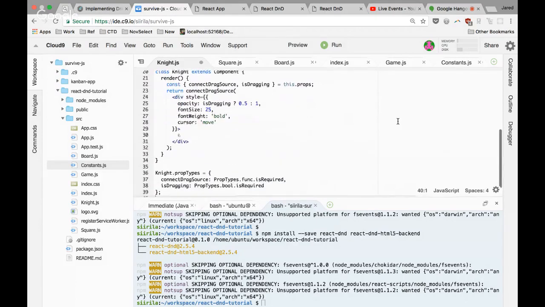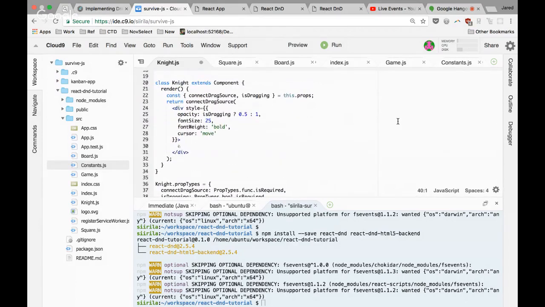So our knight before, the properties that we pass into our knight, did the knight have any properties before? It didn't even have a position. Remember, the board rendered the piece. So our knight had no properties. In our earlier version, it just rendered the little knight Unicode character. But now we've got some properties in our knight, right? We have this is dragging and this connect drag source.